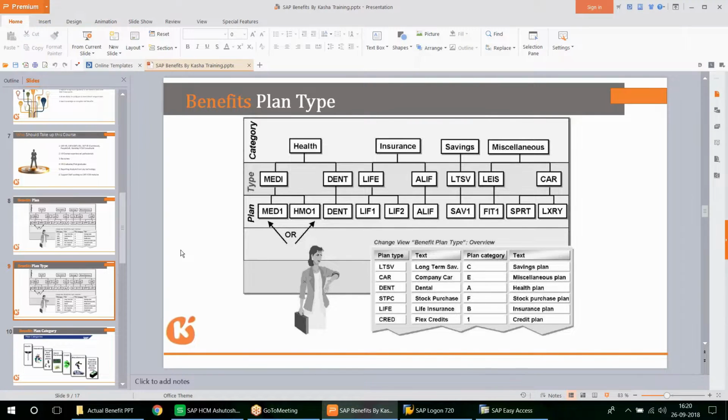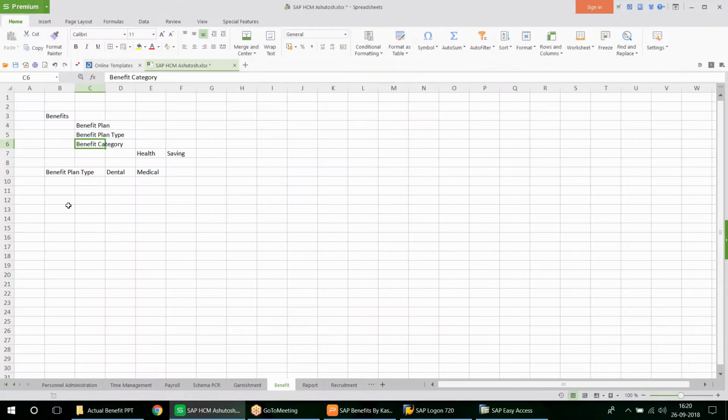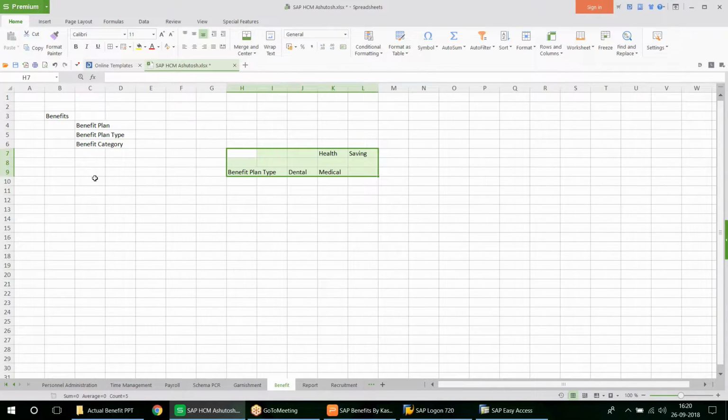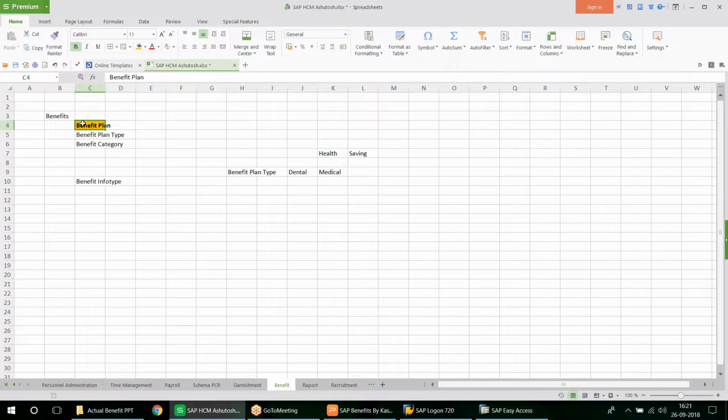Now let's see the further detail that we have here. Now this is your benefit info type. Let's see which all benefit info types we have here in your benefit, and we're going to see all the info types which are going to come into your benefit.